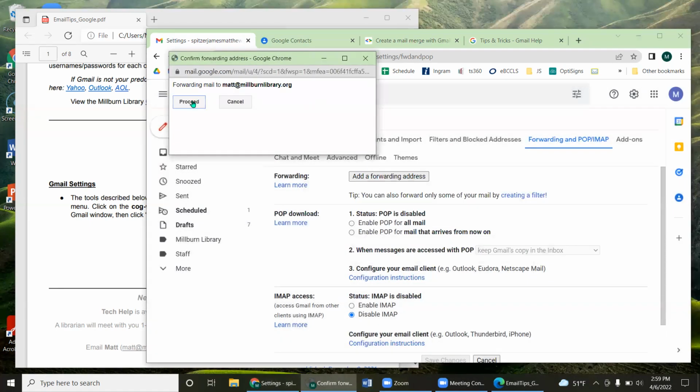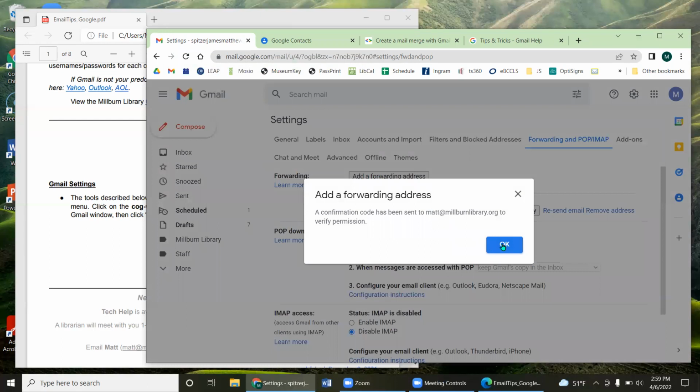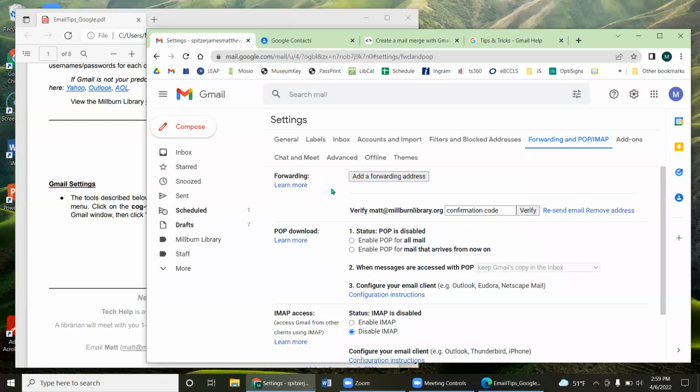And so what I can do is you have to okay this. But what happens is any emails that come into this inbox at all get sent on to the email that I just chose, this mapped at one. So if you want to link two emails and have the one that you don't check a whole lot send all of its stuff to the one that you check, you can use this option like this.